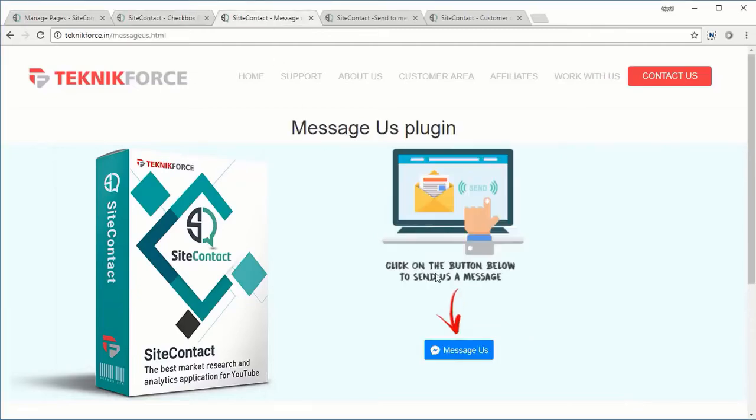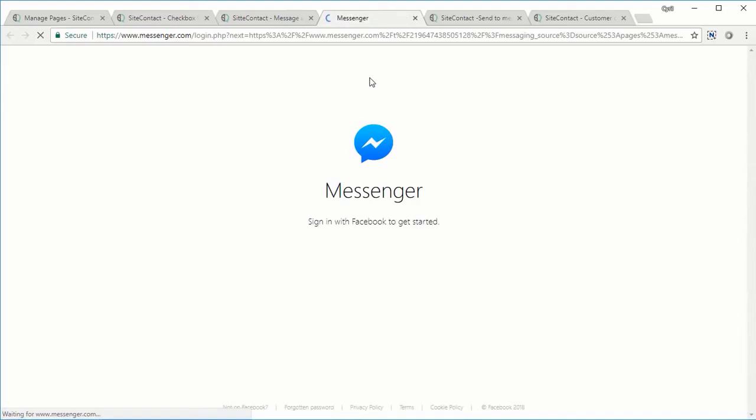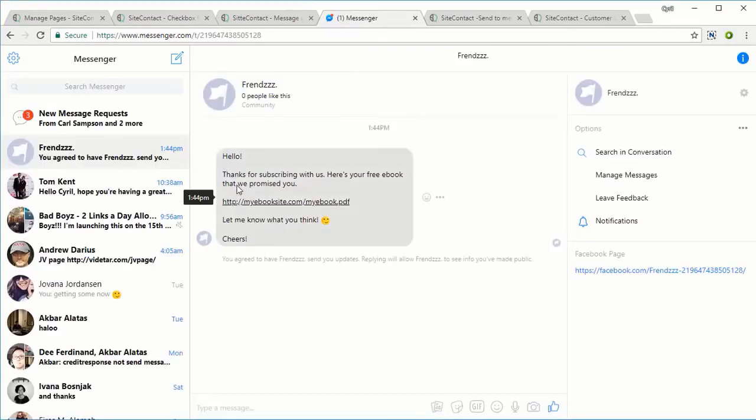The next is the messages plugin, and you can put the messages plugin anywhere on the page you want, maybe on your support pages, maybe on your sales pages, inviting people to message you and ask you something. When people click on it, they will be taken to Facebook Messenger, and they will be asked to sign in and send you a message right over there. So right on sign up, they will get the welcome message.